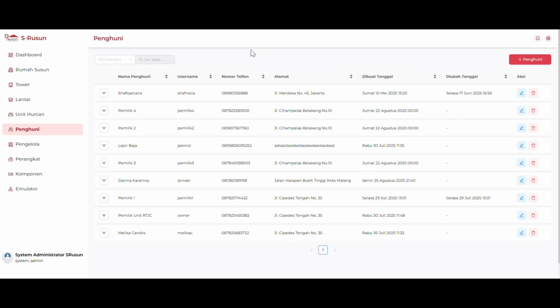Next, there is also a resident page that manages accounts for residents and owners. This data serves as the basis for accessing the resident app. Each owner may hold more than one unit across multiple housing complexes.